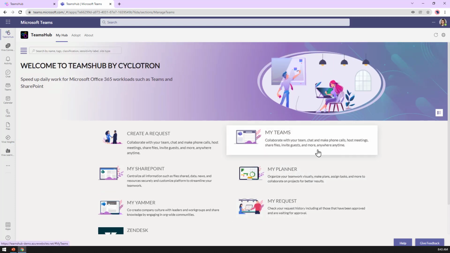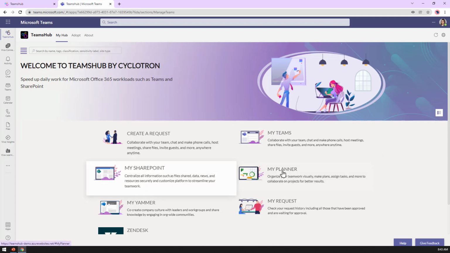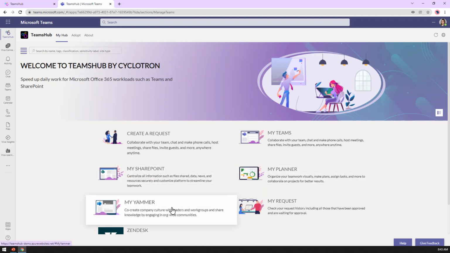The same experience that we saw for the My Teams button will be consistent across the SharePoint, Planner, and Yammer buttons, so not much to mention there.